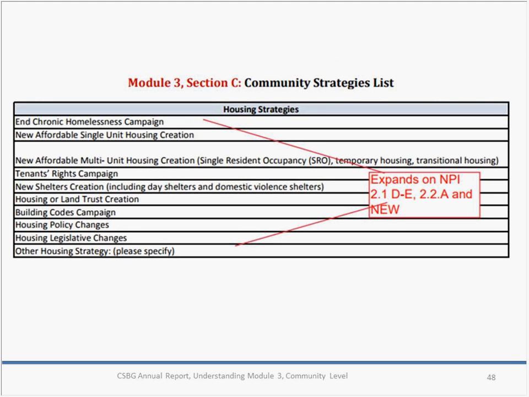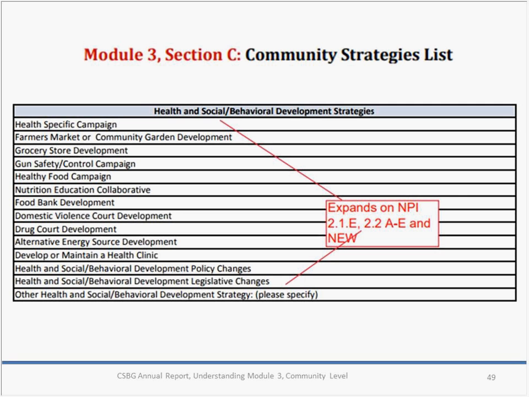Slide. Here are the community strategies for your housing efforts at the community level. Again, note what's been expanded on from the previous IS. And again, you can now report on those housing legislative changes. So again, just note what's been added and what's been updated as you do that crosswalk. Next. Here are the strategies list for your health and social behavioral development strategies. Again, a couple of call-outs here with what's been expanded on from the previous MPIs, and then that new strategy added for health and social behavior development legislative changes.